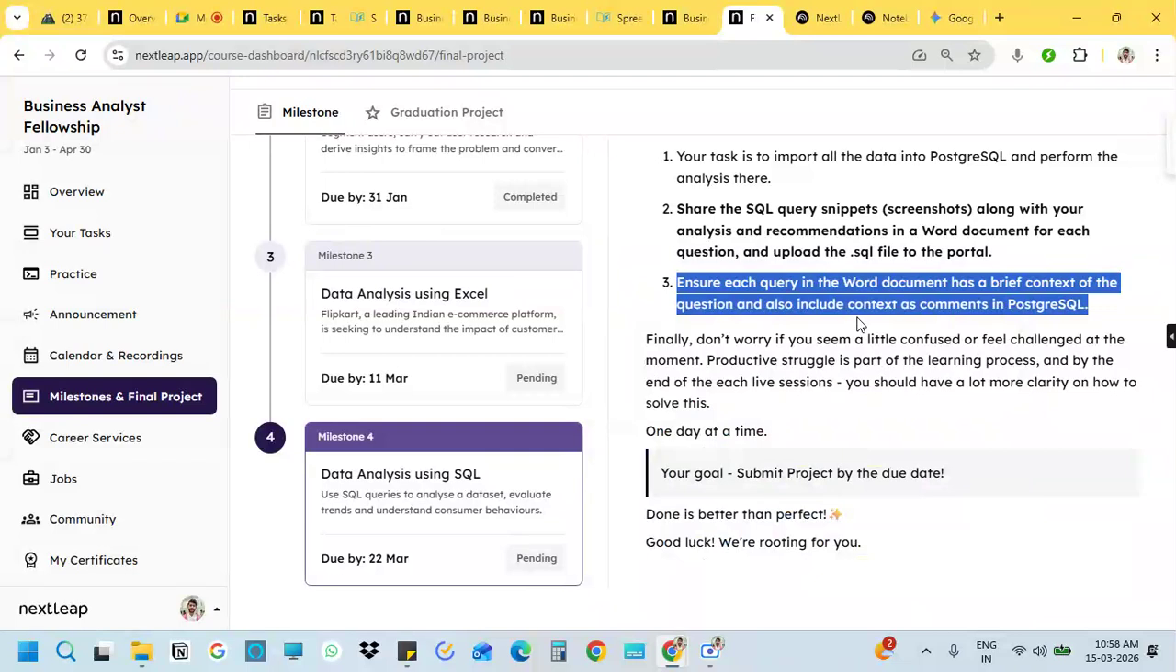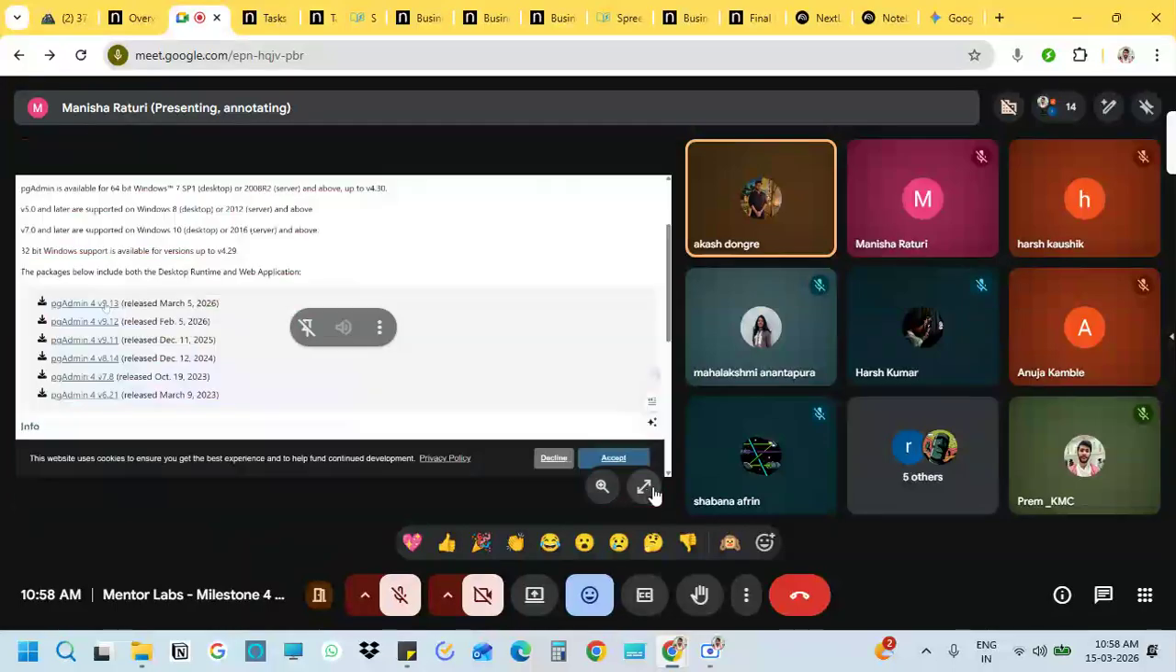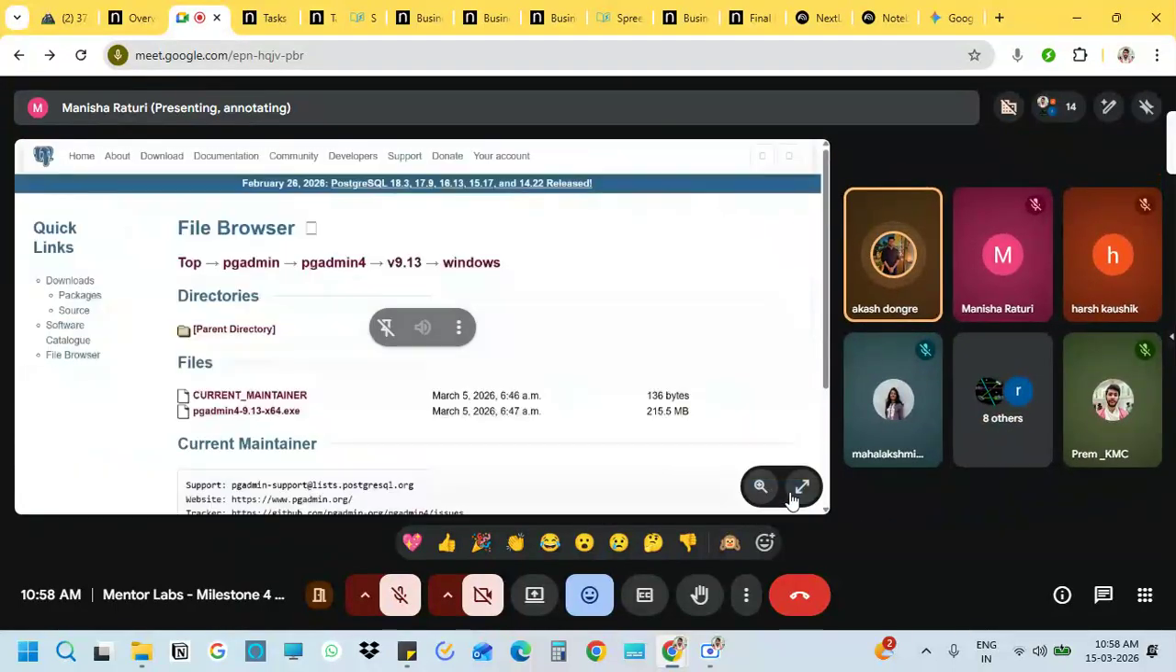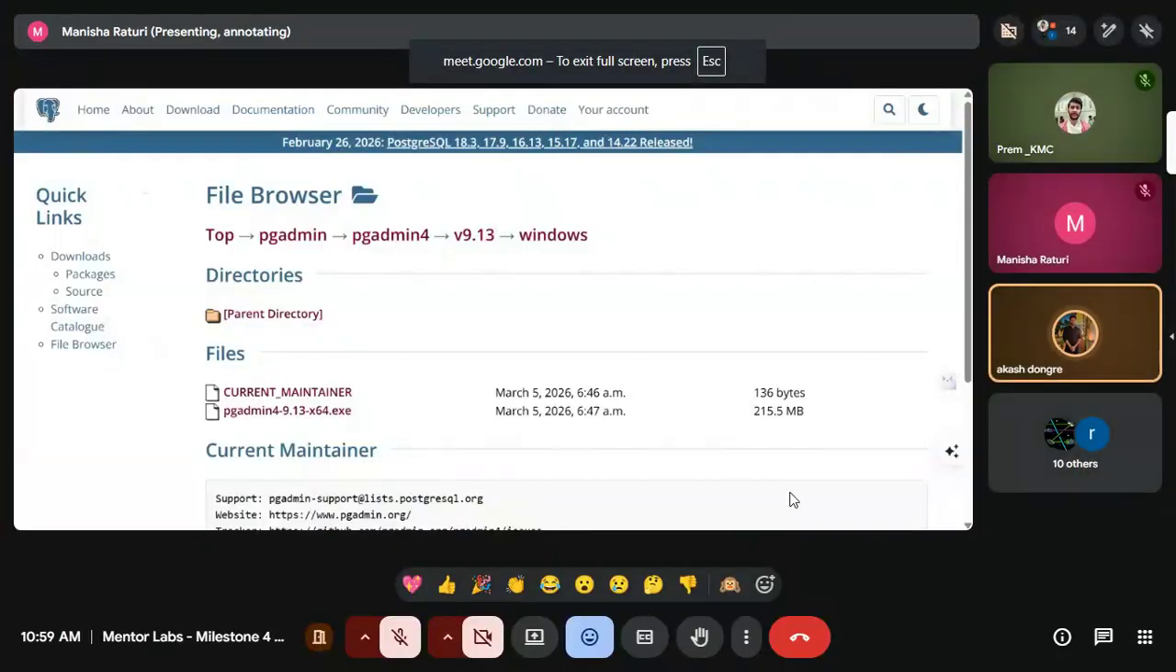Just click on the image. If you are using Windows or Mac, click on the image which is present at the bottom. Scroll down. Don't accept anything. If you are using Windows, click on Windows. If you are using Mac, click on Mac. And download the latest one, pgAdmin 4, the March release. It will take too much time. Now click on that pgAdmin 4 9.13.